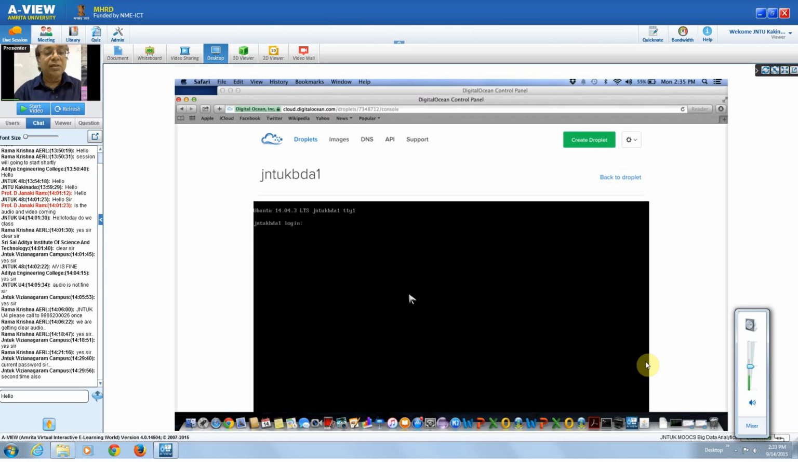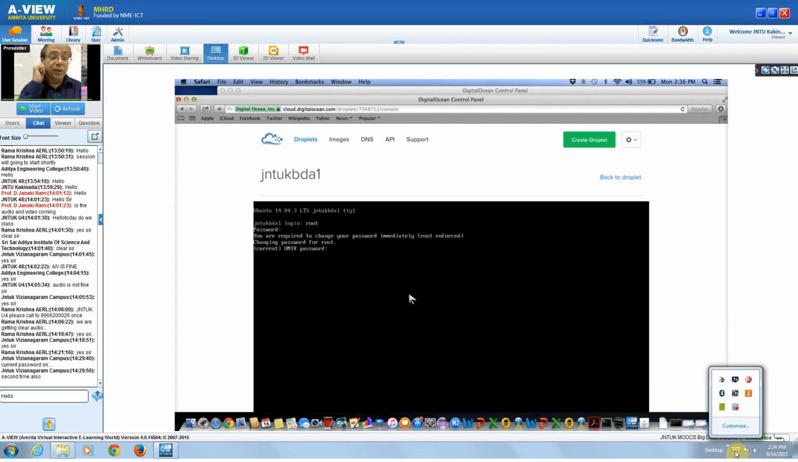I'm a bit concerned. I don't know what's happening here because it's just not letting me change the password, which is pretty simple in the other case. Now I'm not finding why it's not letting me change the root password. So you're required to change the root password. Okay.